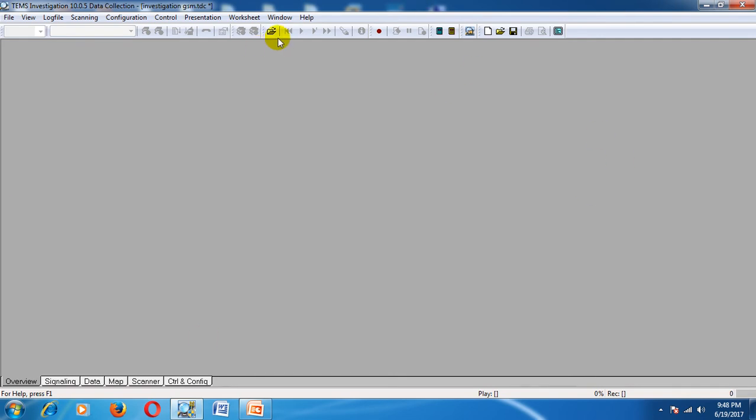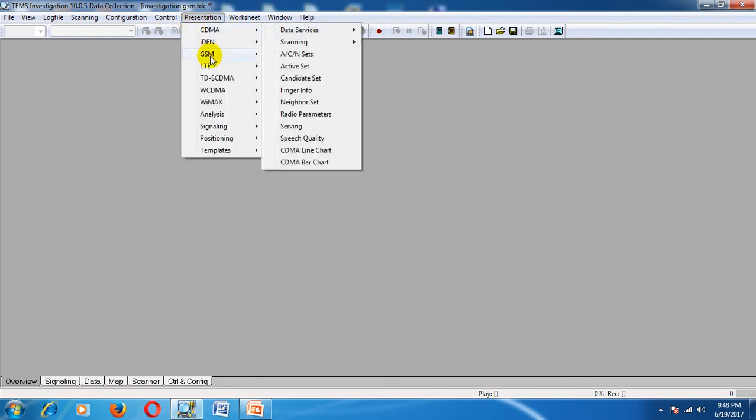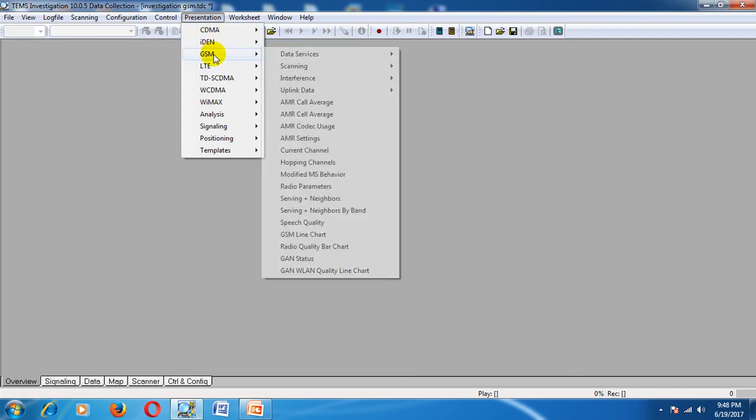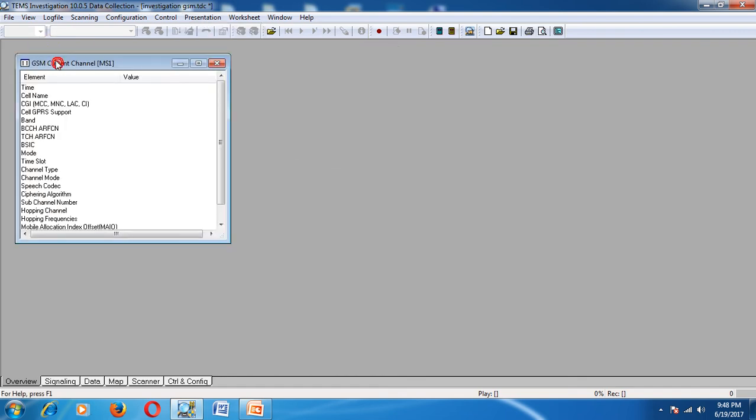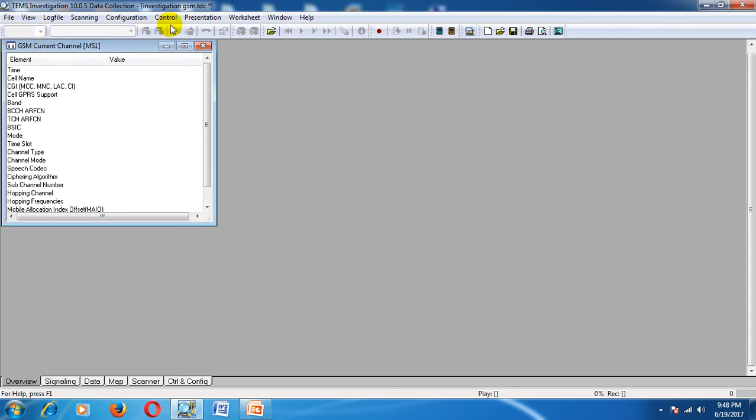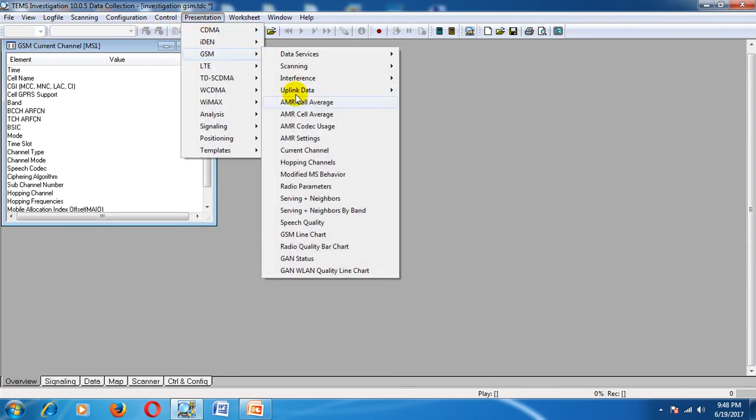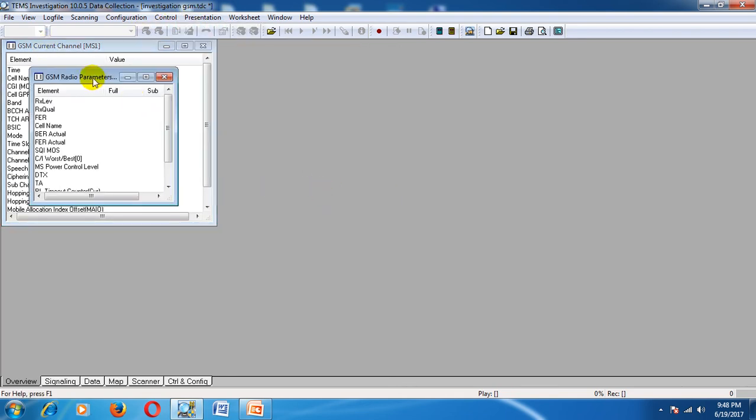So you can see here we have the presentations. We can go to the presentation. We're working for GSM, so go to GSM and select the parameters. What are the more important windows we have? We have the current channel, and we need to focus on the current channel. We have presentation, GSM, and radio parameter.